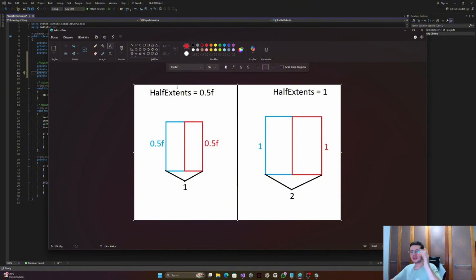Alright, let's say that we assigned a value of 0.5 to our half extents. That means the size of our cast's left side will be 0.5, and then the same thing will happen to our cast's right side. And mixing the two, our cast will have the size of 1. The same logic also applies here. If we apply a value of 1 to our half extents, then it makes 2.